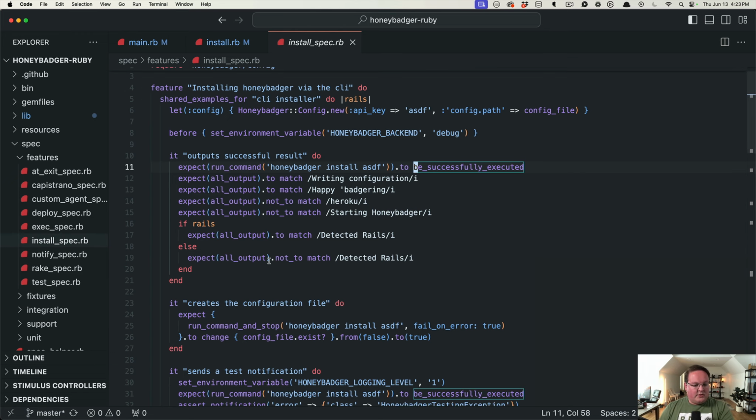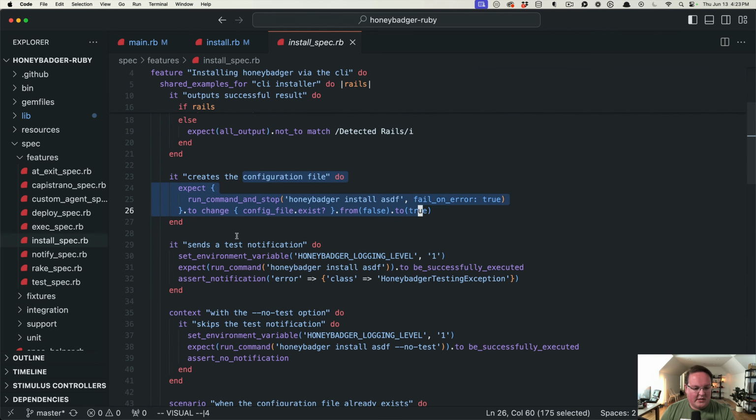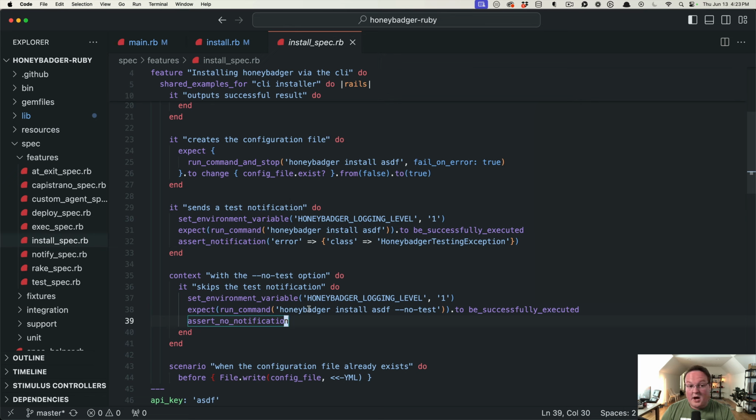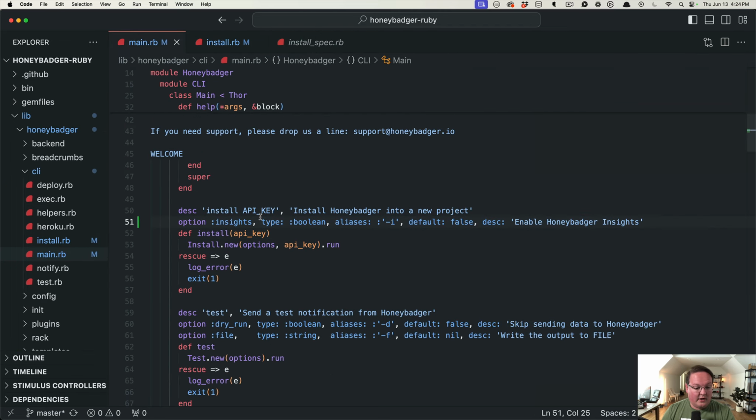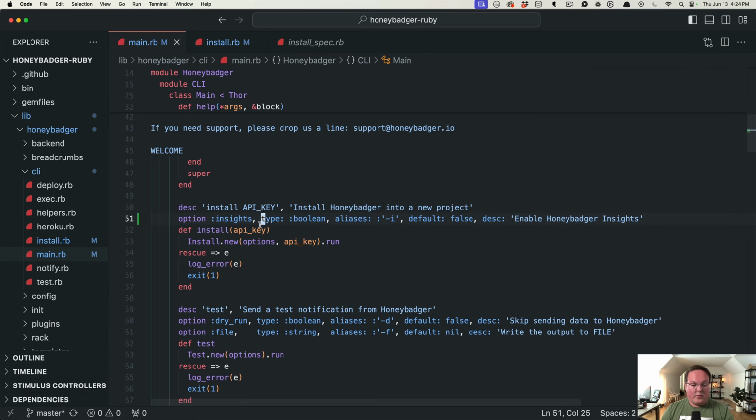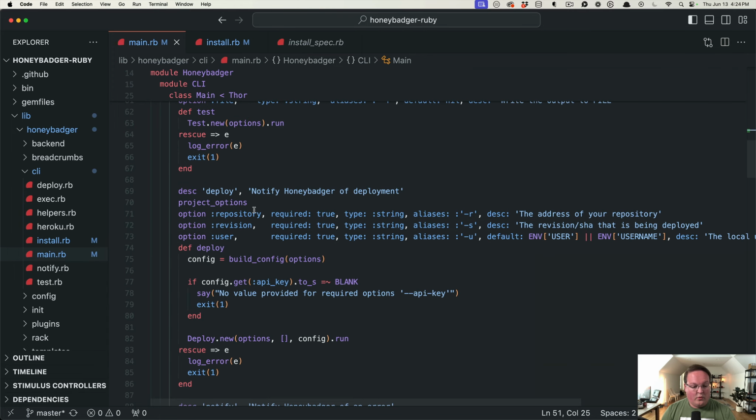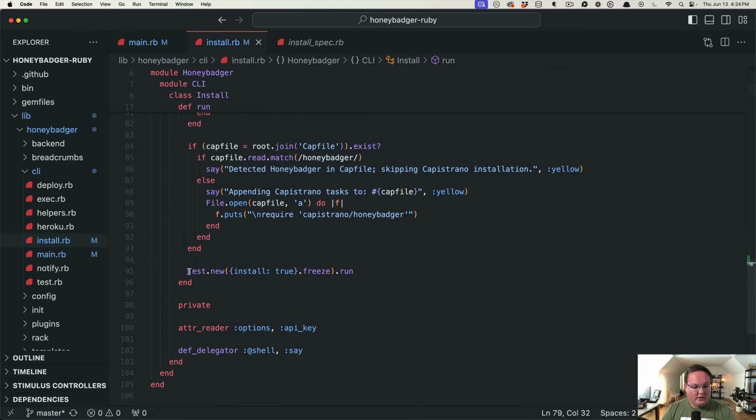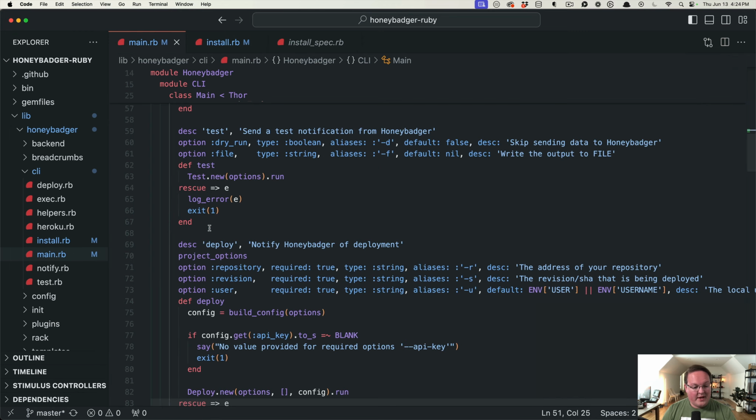So most of this looks to be that it creates the configuration file, sends a test notification. Here is the no-test option. That is something that was not documented on the install method here. So maybe that is somewhere else. I'm curious about that. Or we can also look at install and see how it passes that along. There we go. So it looks like it runs the test command and says install is true and calls that other command from there.